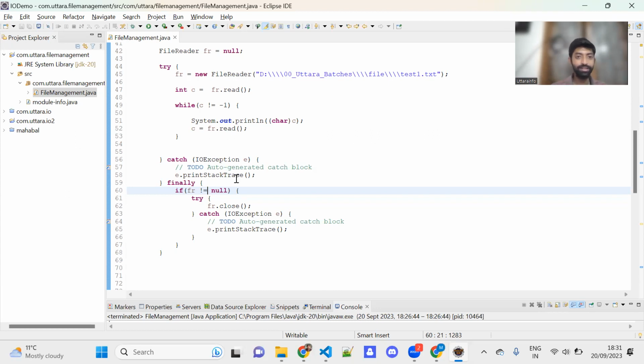To read the next character, we are not incrementing anything. It will read the next character on its own.